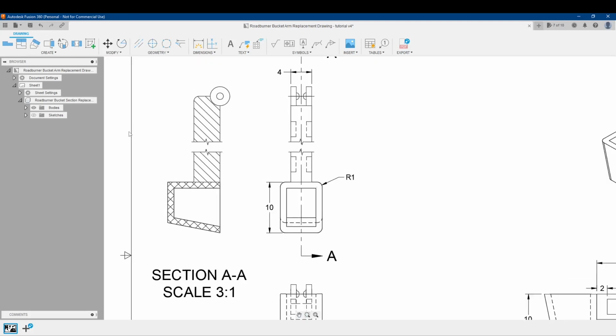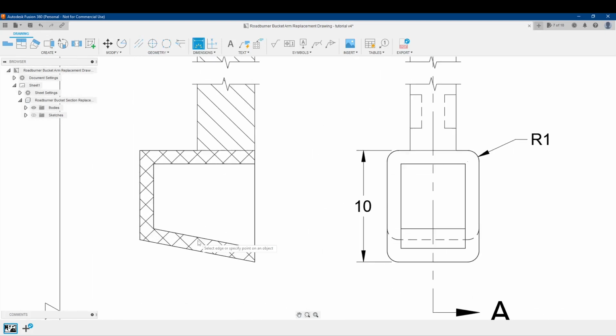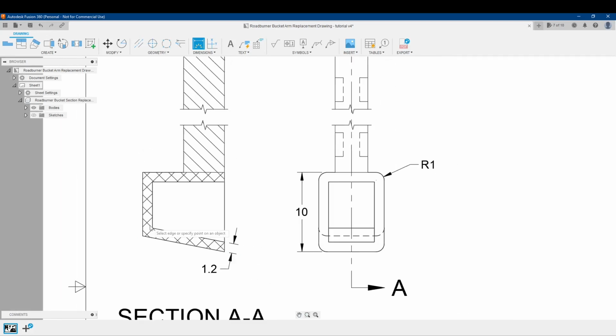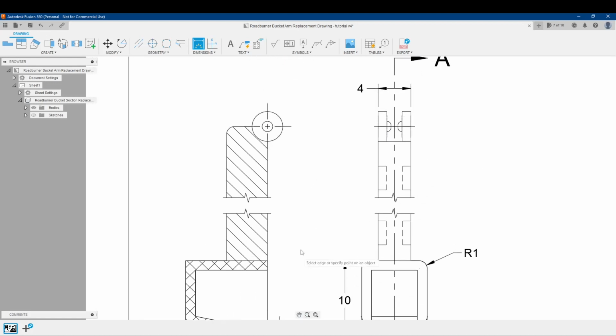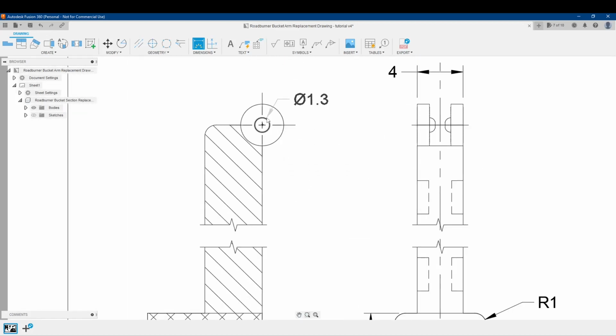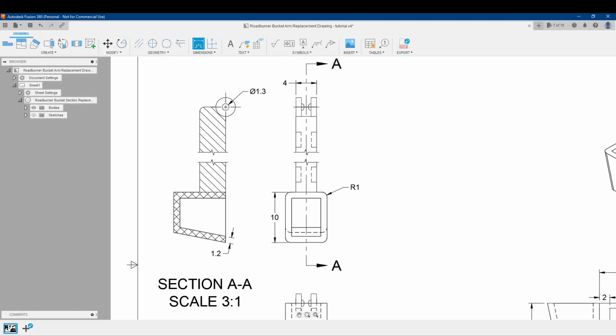So now you can apply dimensions to your section view. I'll put my hole centers there. I can show the thickness of the wall here, 1.2 millimeters. I can now also show the diameter of this little stud. So click on that, and there we go. So that's what a section view is for. Notice it also applies the hatching, that way you know you're looking at something that's cut into a section.